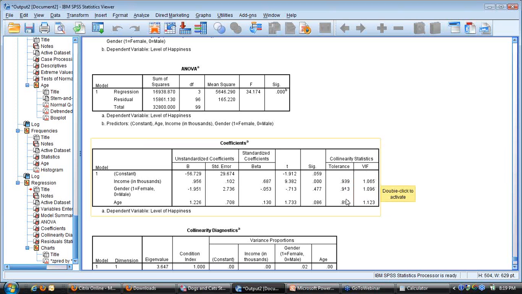But the tolerance is a little below 1, so you're really concerned when the tolerance is a little low. Not too bad, but it makes sense because you're looking at income and age. And that might be correlated because as you get older, a lot of the times you make more income. So they might be highly correlated and therefore a threat to multicollinearity.